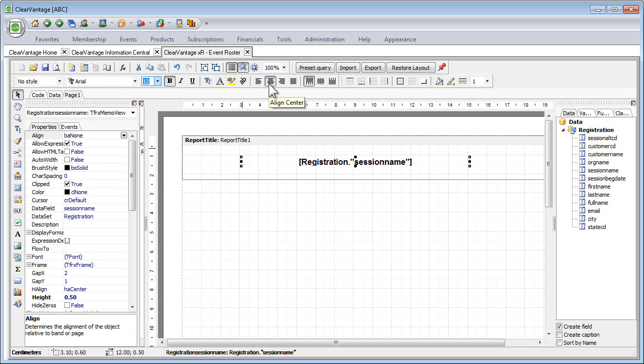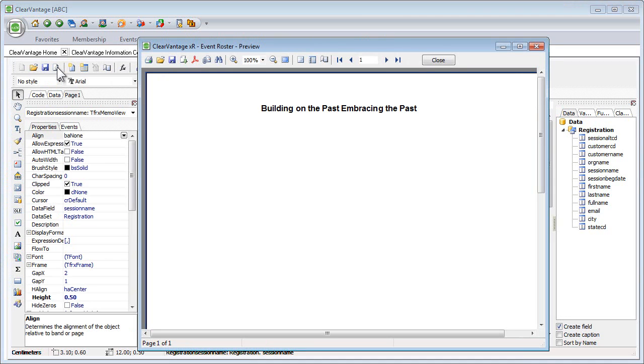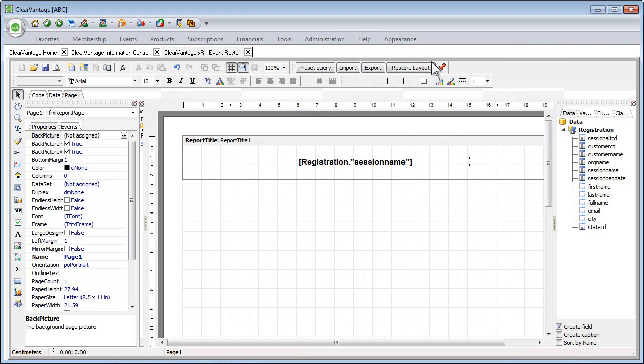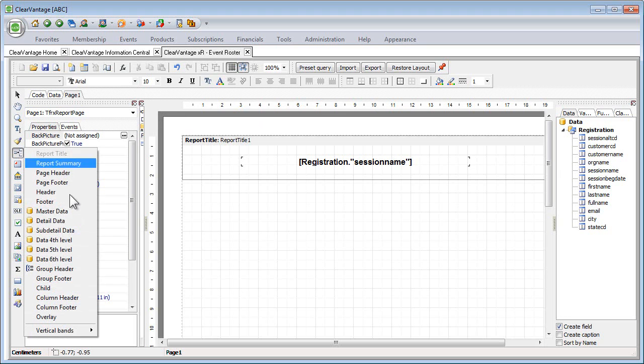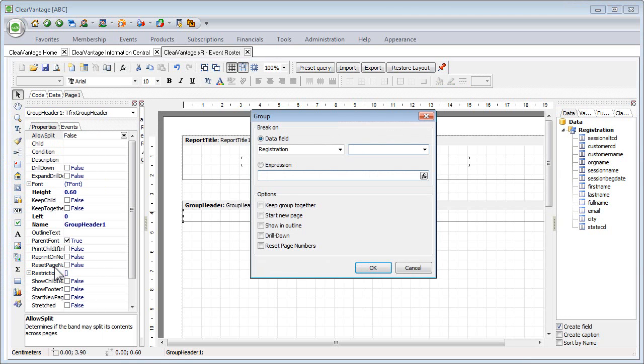At any point in this process, you can preview the report by pressing the Preview button. You can then close the preview window simply by pressing the Close button. In order to display the name, organization, city, and state by registrant, we need to group the data. Click on the Insert Band button and select the Group Header option. A group window will appear and you can select which field you want to group by. In this case, we will group by the customer code so that each person's information is presented as a group.